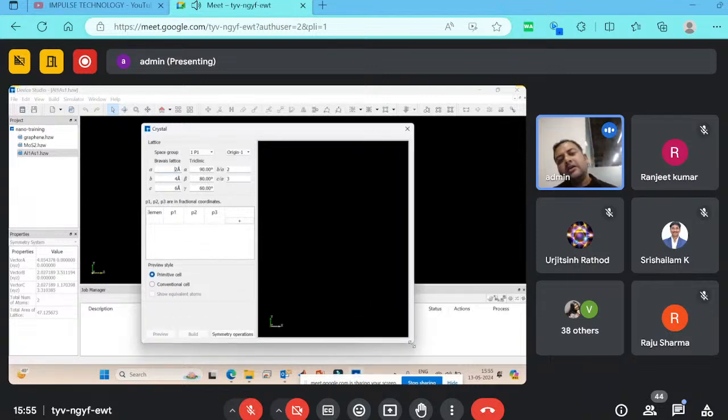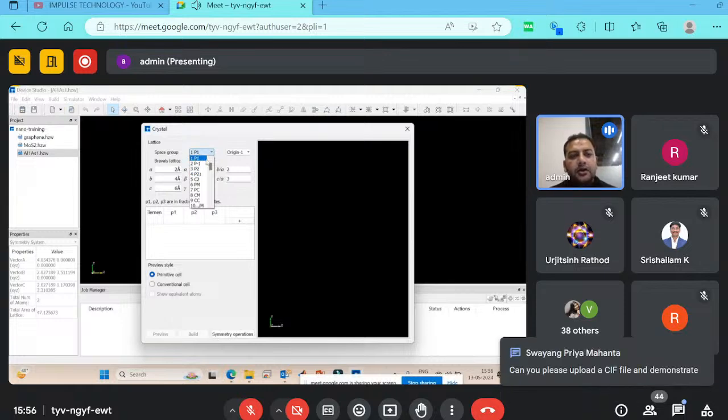Let's say, for example, the online material is also not available, and in the database it is also not available. Then this is the third option, where you can select the space group type, for example 1 P1, 2 P1, 3 P2.